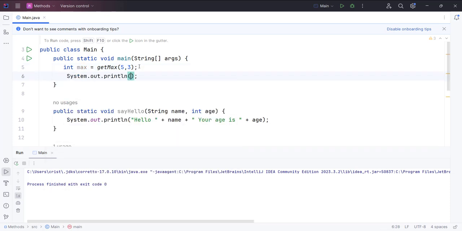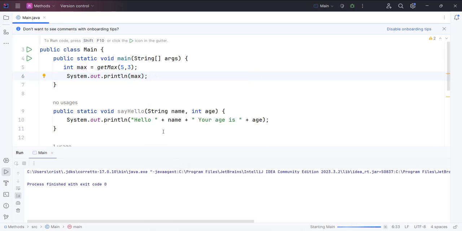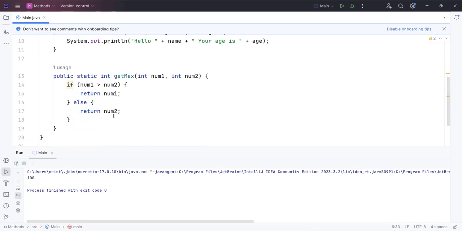And then I'll put SOUT max. So now if you run this, we get 5. And if you try with other numbers, 10, let's say, and 100, let's run it, we get 100. So now everything works fine.